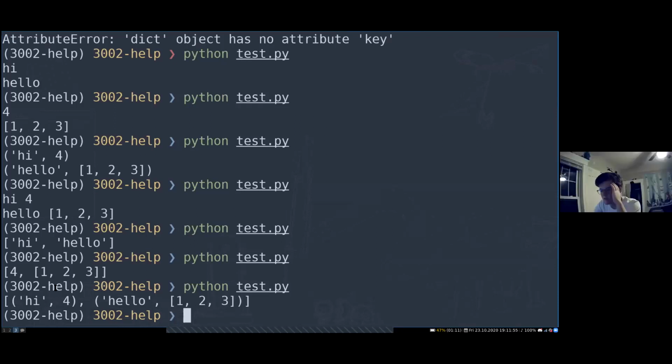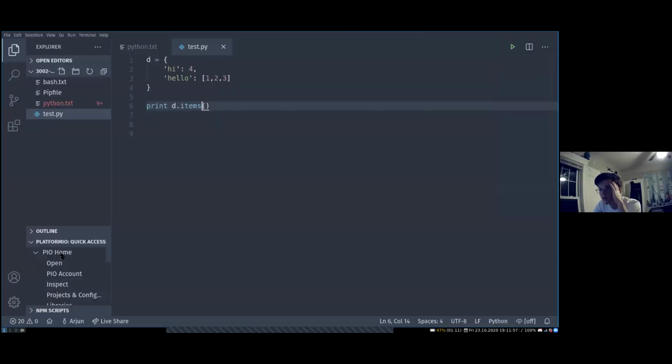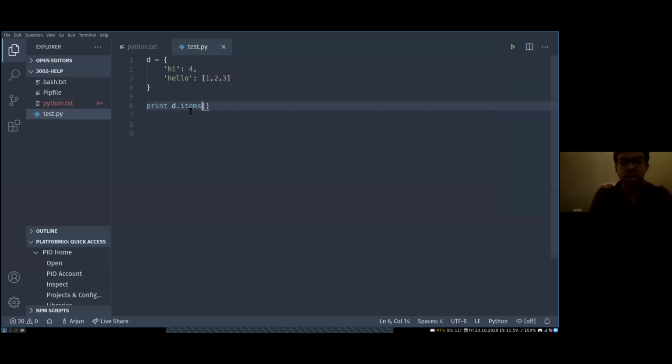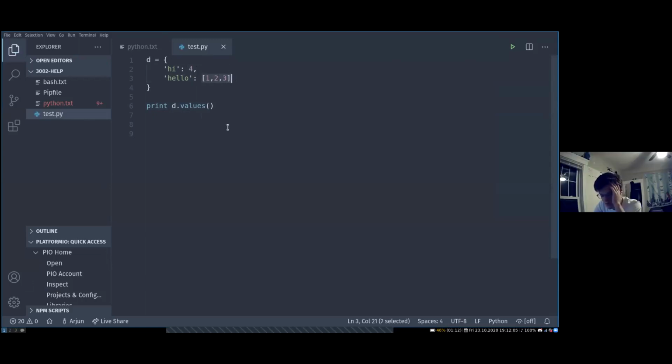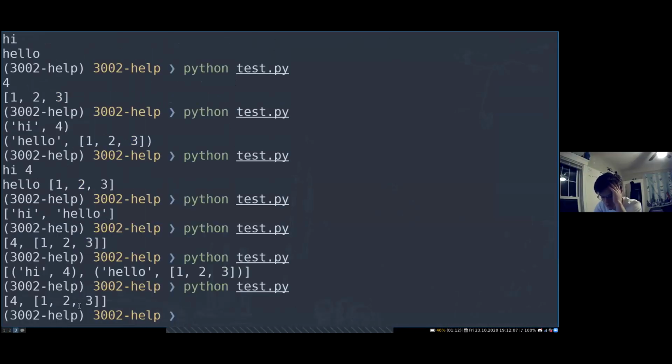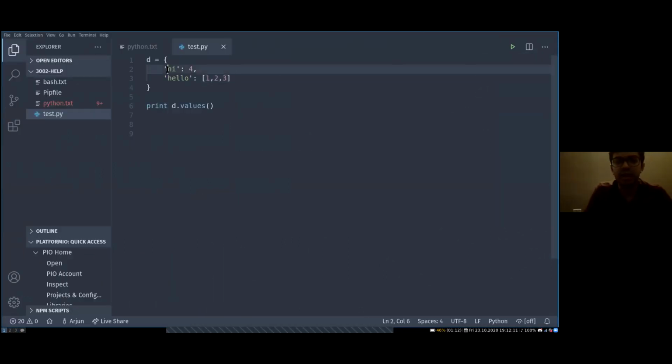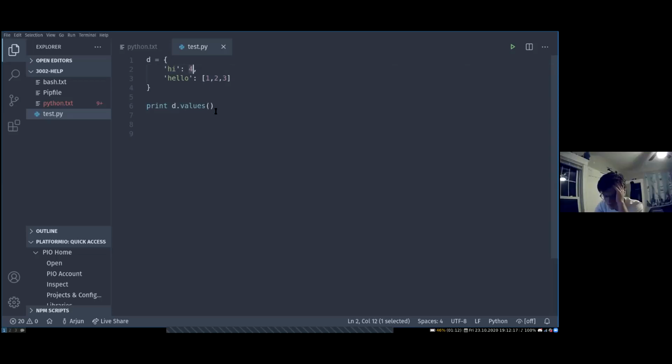You went a little fast for me. So what does values do? Values gives you all of the values. So it gives you 4, then the other one, in a list. It doesn't give you the keys. It gives you the other side of them. Yeah, so these are called key value pairs, right? This is the key, and this is the value of the key.